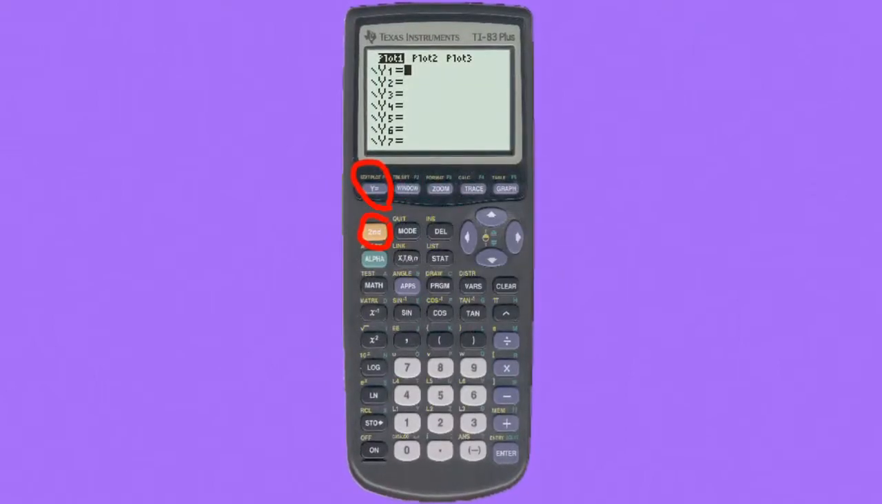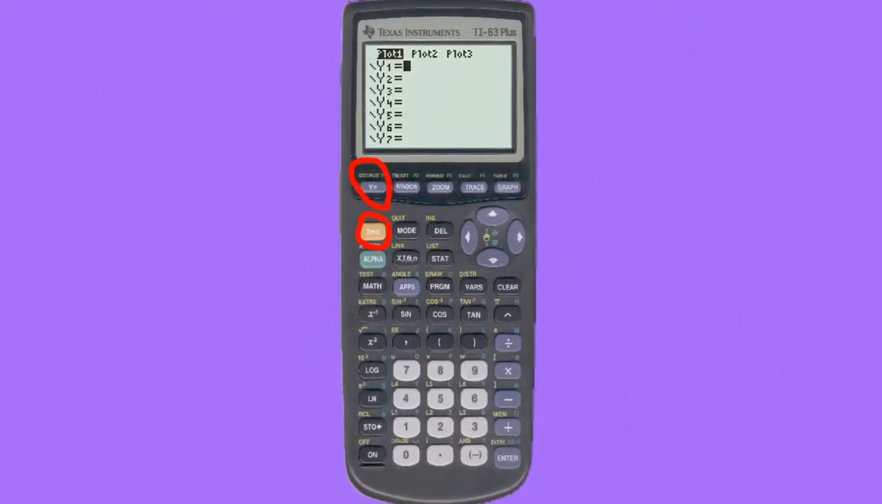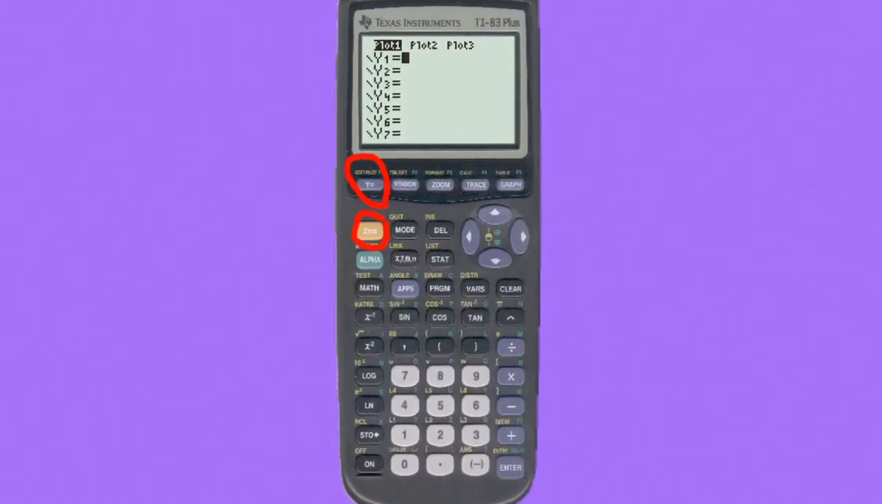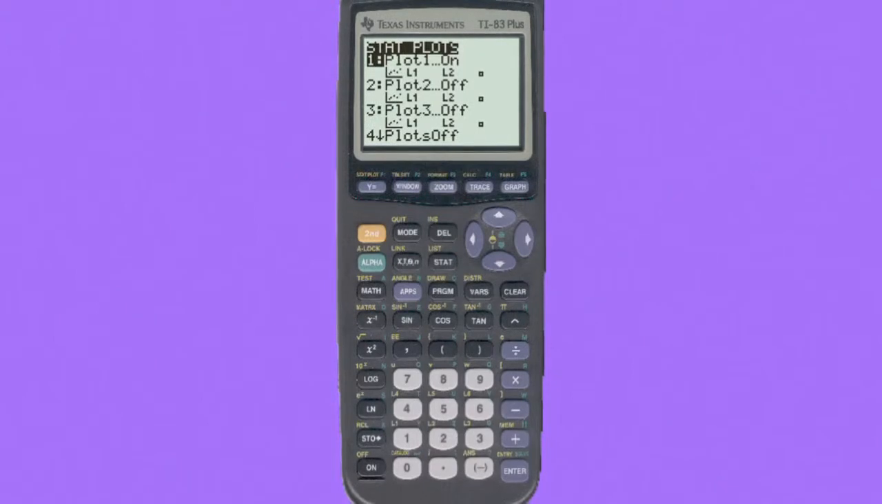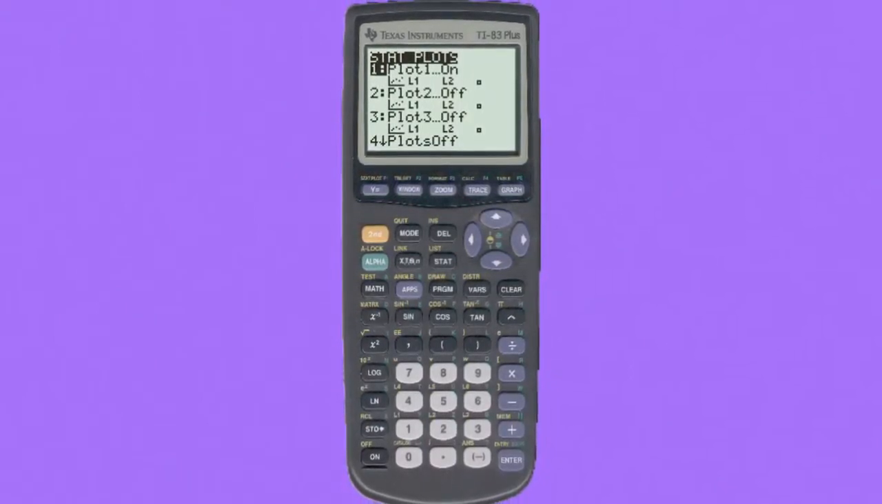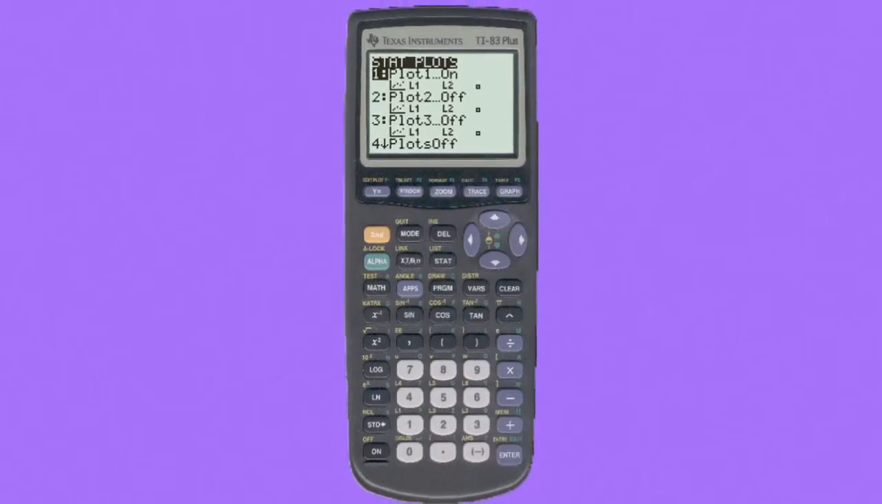To verify that the plot is set up as I want it to be set up, I'm going to use the second Y equals key to open up the stat plot. In the stat plots, we should see that the first plot is on, and that the lists used are L1 and L2.